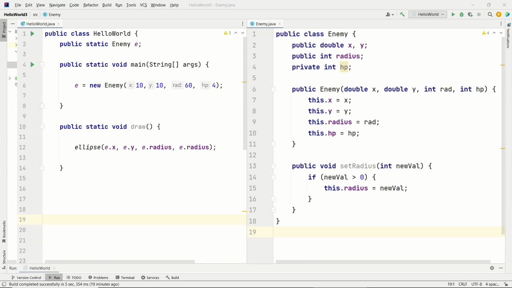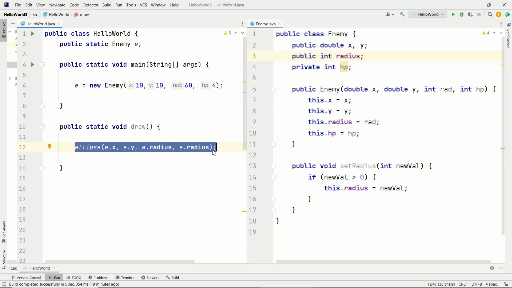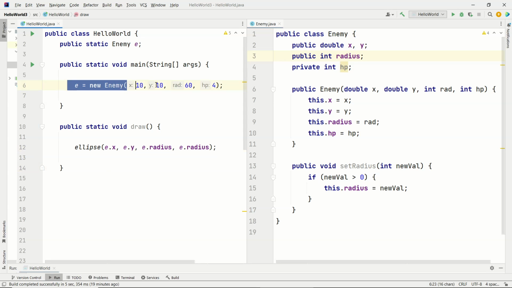Let's think about a second reason why you wouldn't want to let other parts of your program directly access the attributes. So this is silly code. I have set up just enough for the example. Ellipse isn't really just drawing my enemy. We can imagine this is a much larger code base. But let's pretend we've created an enemy instance. Same scenario as before: XY coordinates, radius of 60, 4 hit points. And let's say that when it comes time to render it on the screen, we have an ellipse command that's going to draw a circle at that object's XY coordinates, and the size will be the radius.